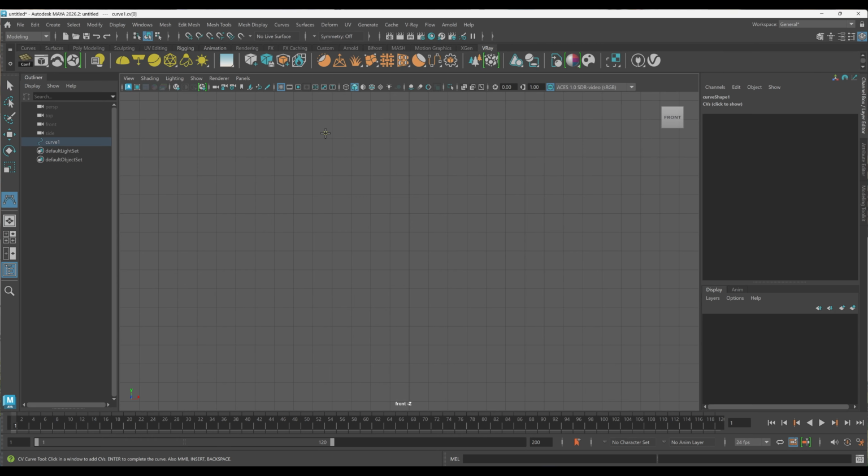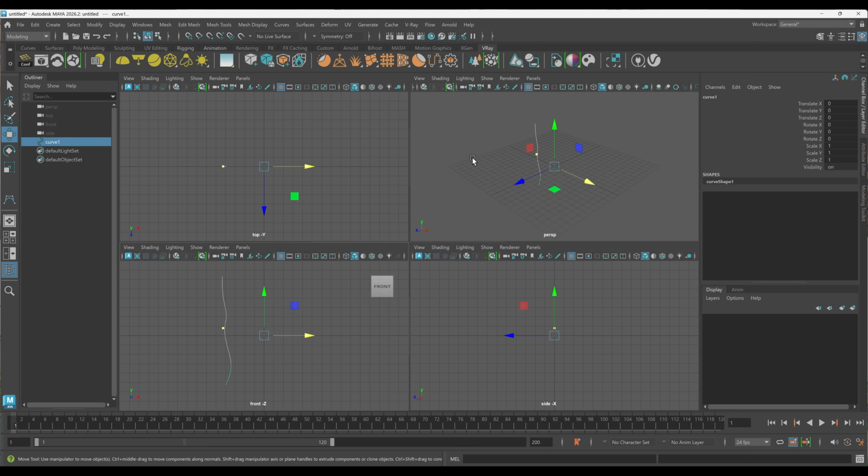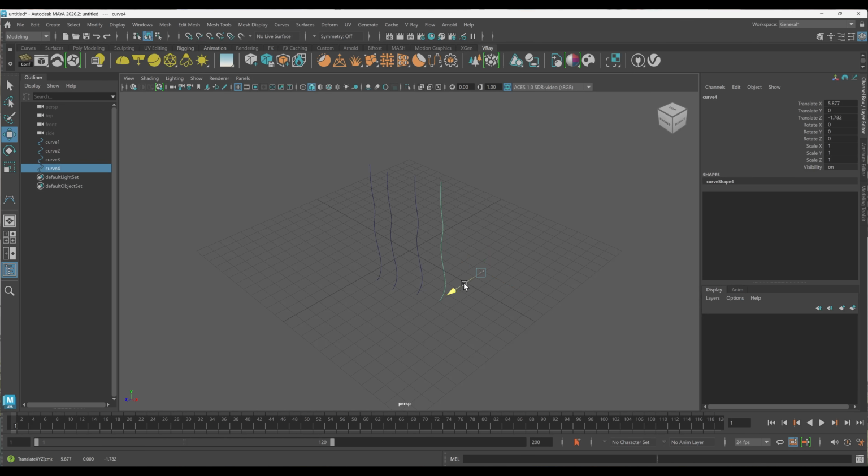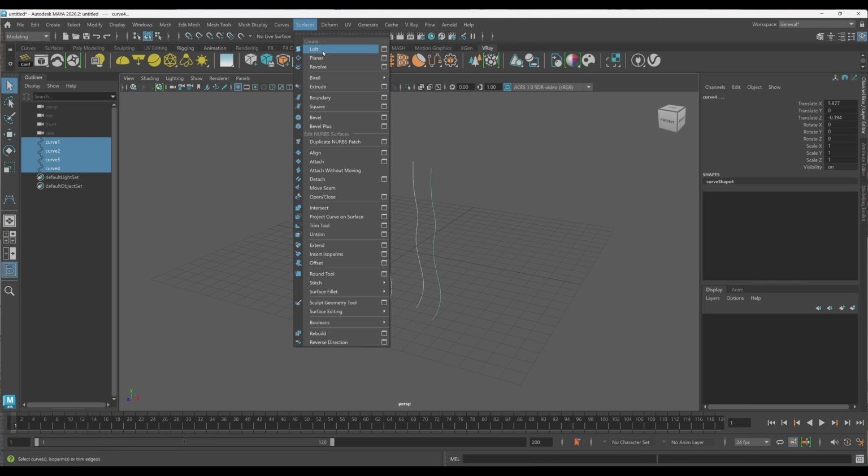Finally, let's look at the Loft tool. Place multiple curves at different positions. Let's select the curves in order. Run Loft from the Surfaces menu.